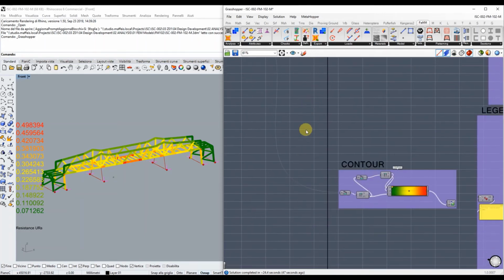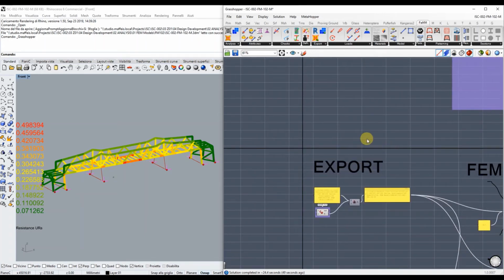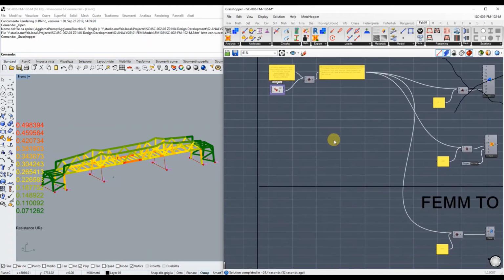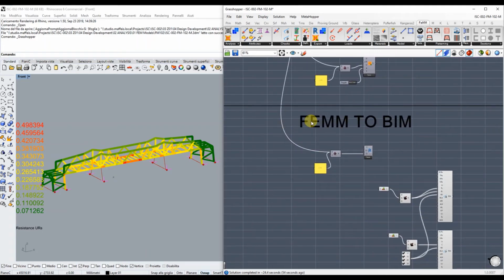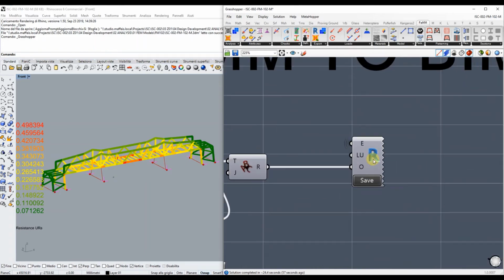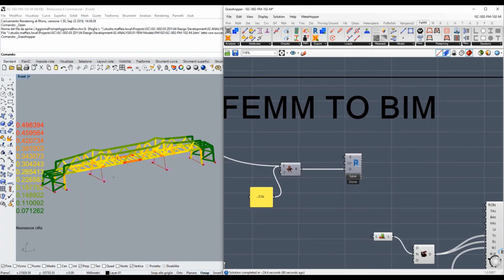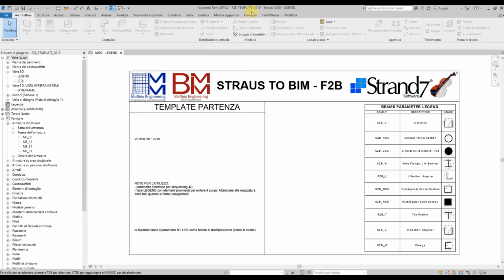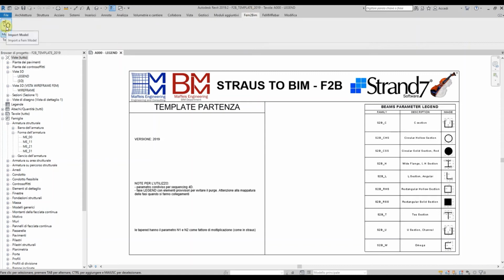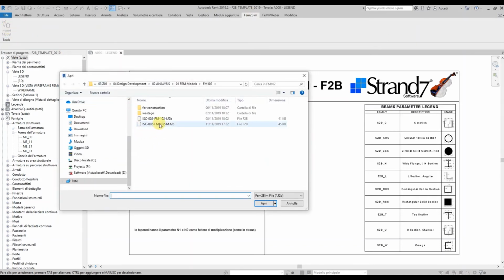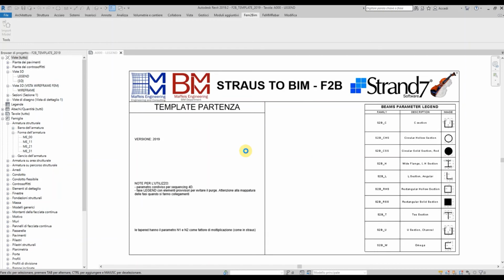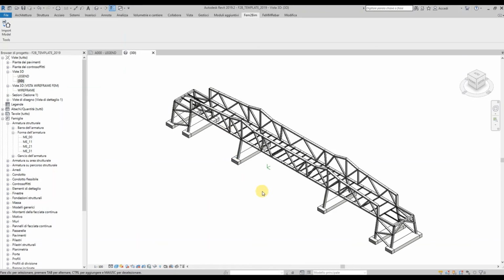Then we can export all the information that we collected so far directly to the BIM with just a simple click on this plugin. In the Revit model, we can import all this information and immediately have the 3D model of the structure with all the parameters that we assigned in the Grasshopper script.